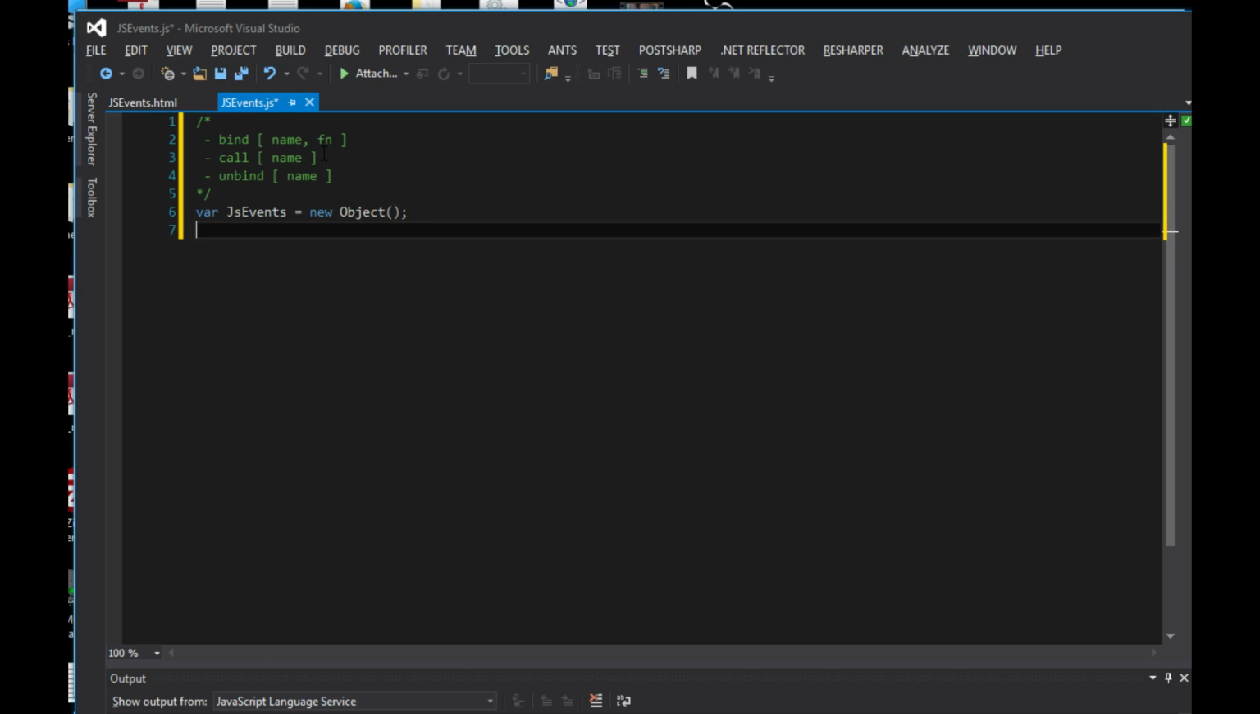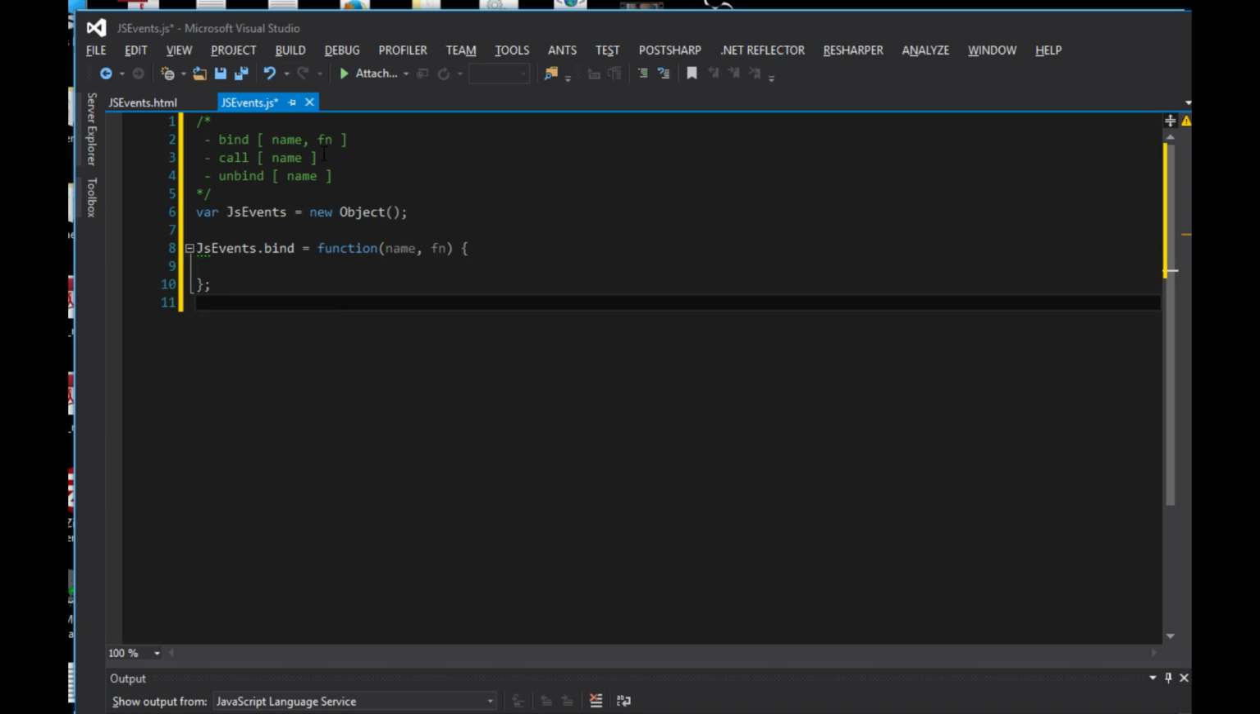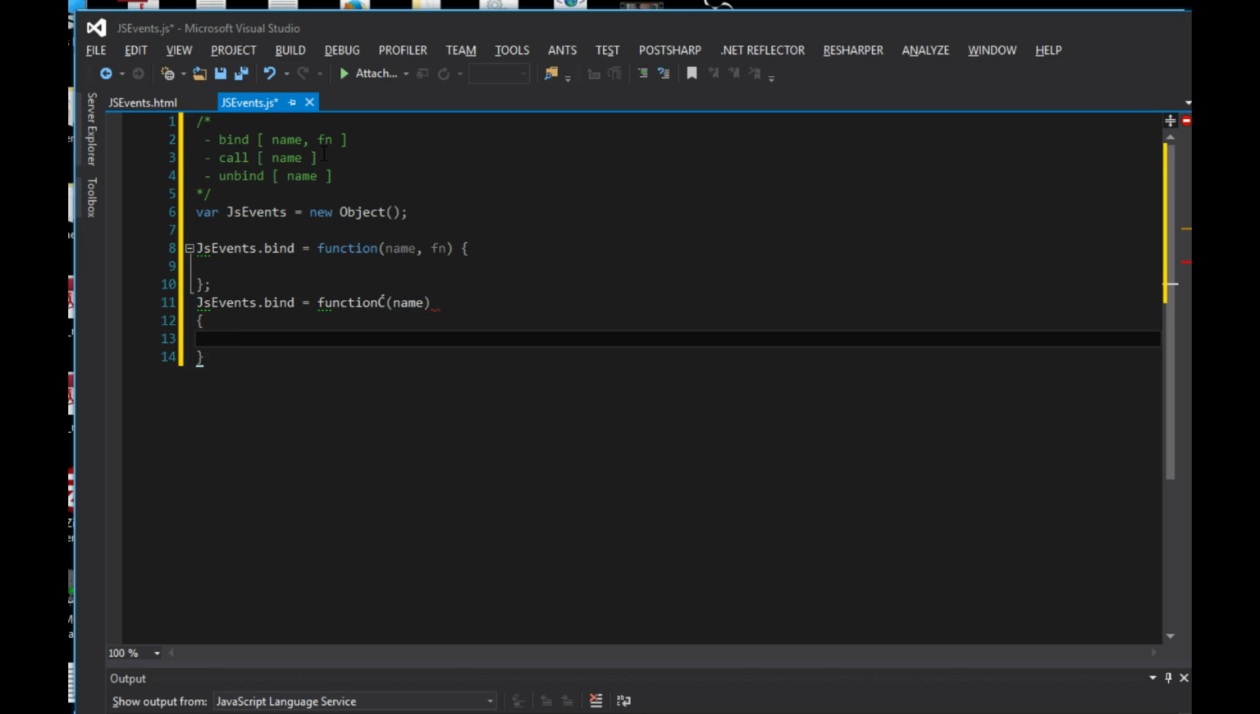Then we will create methods. Bind receives name and anonymous function. Second is call, just a name. This method will call all methods attached to the event.